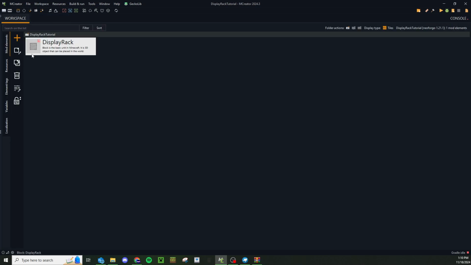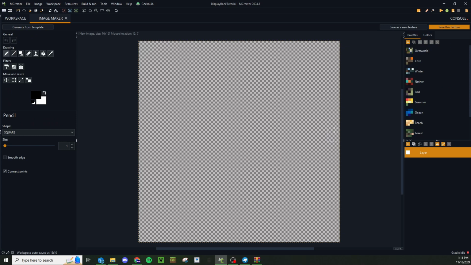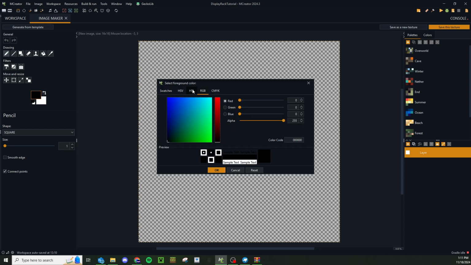Once you have your display rack made, the easiest thing to do is probably going to be making a separate item to place it with. So just create a new texture. This is going to be an item that represents our display rack block and places it. This is actually the item that the player themselves can acquire. The display rack is only something that is placed.